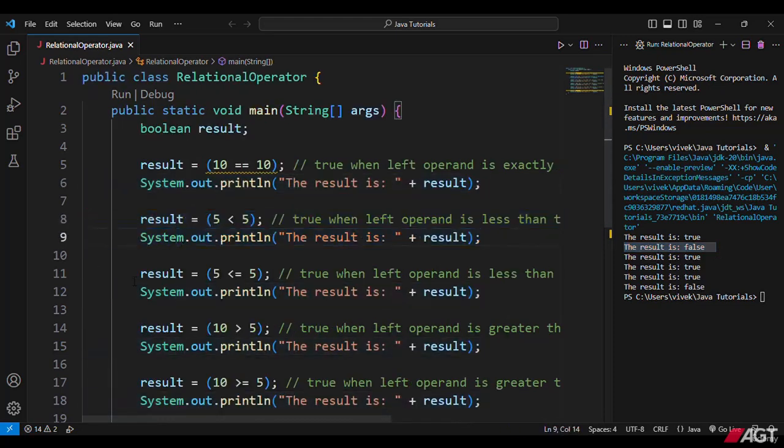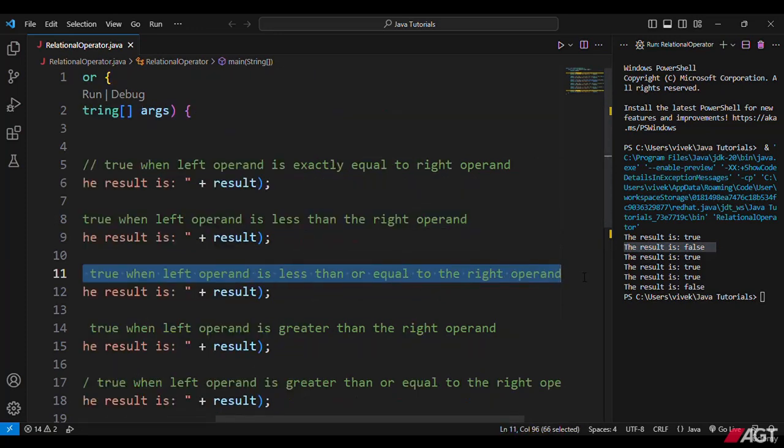Next one is result is equal to 5 less than equal to 5. Here less than equal to is one of the relational operators in Java. True when left operand is less or equal to the right operand. So we are printing the result and it is getting printed as true here.